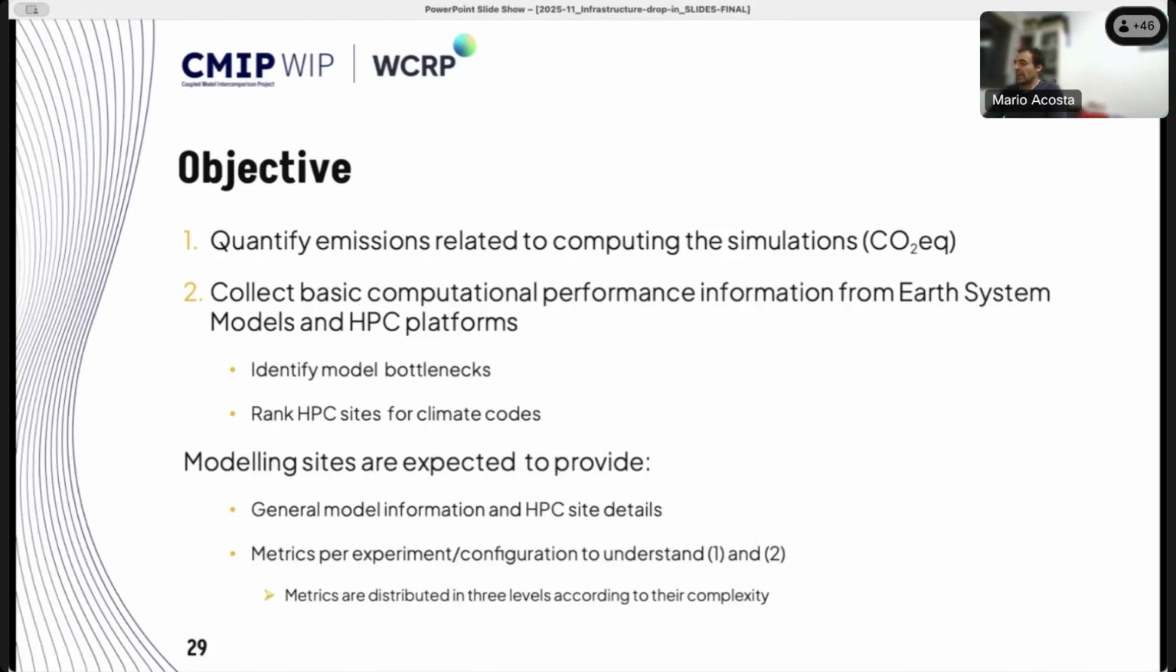Yeah. So our main motivation, and something we consider really important for these activities, is to quantify the emissions related to the computing of the simulations that we are going to run for all these CMIP7 exercises. To make this possible, the idea is to collect some metrics, some basic computational performance information, for all these Earth system models and HPC platforms where we are going to run our simulations for CMIP7.